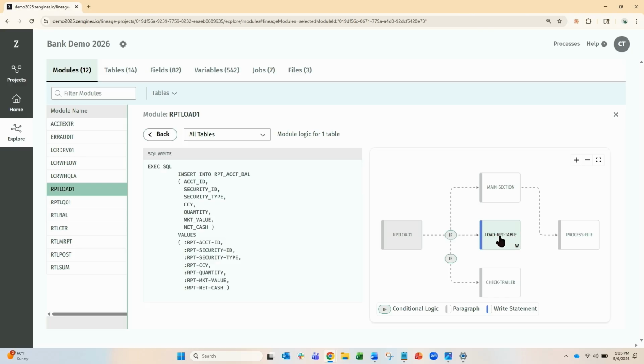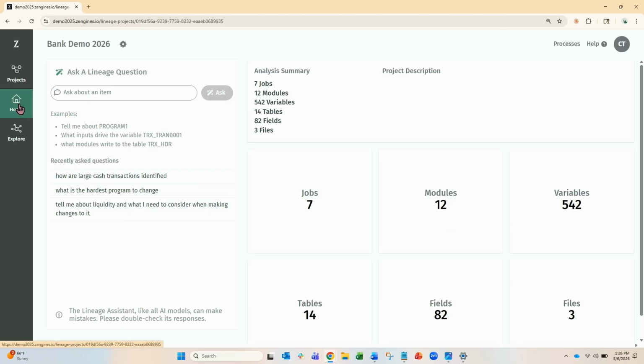This is where we expose the actual calculations and logic that makes your data change between reports, time periods, or transaction types. Now, it's wonderful to finally have transparency and clarity into these black boxes, but what we really know is that analysts and leaders really care about answers. And in that way, Zengines has a mode that allows you to ask a question and get a direct answer. Here is Ask a Lineage. Ask a lineage question.